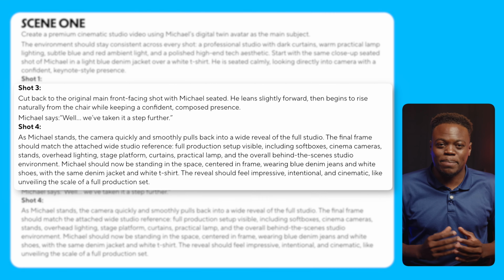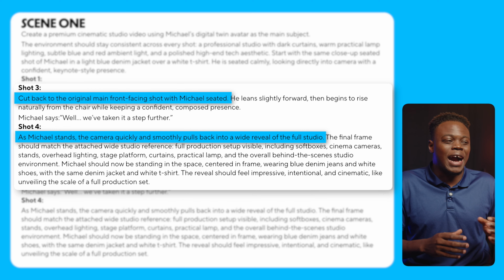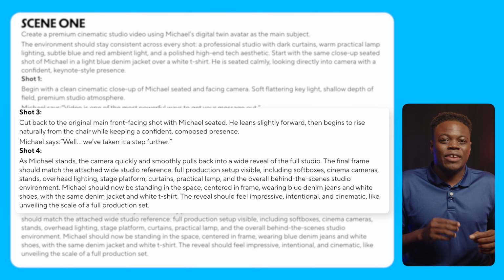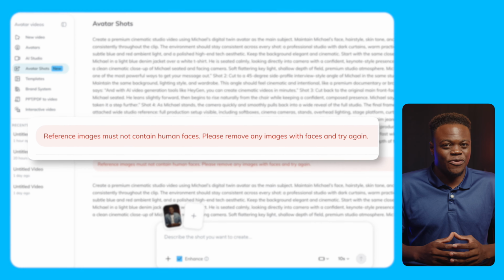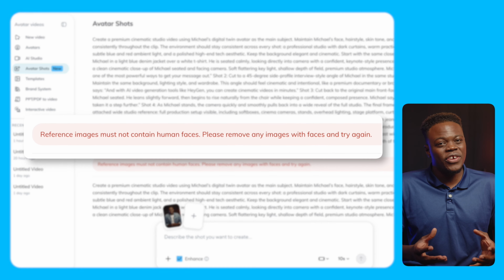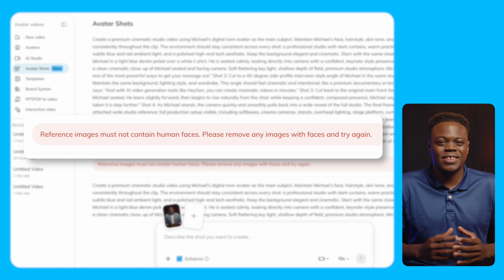Now, for the final shot, I told it to cut back to the main angle and reveal the studio after the last line. To help guide that reveal, I also generated a reference image for what I wanted the full studio to look like using Nano Banana 2. This gave me a stronger visual target for the final frame. But when I tried to upload that image as a reference, I got a warning on screen saying that the reference image can't contain human faces.